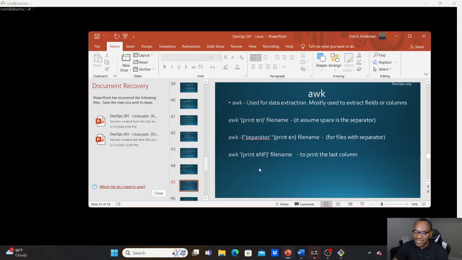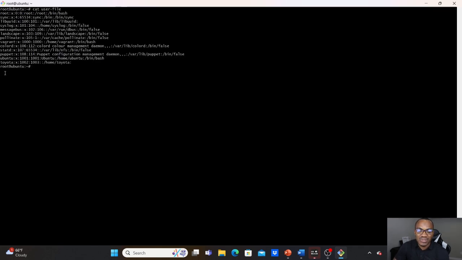Let's clear our screen. Let's see more options we have for awk. Separator. If you have a proper separator, if you look at our user file, let's cat our user file to see the content. This file has a proper separator. You can also use awk to print it. Just use your -F and put your separator or your delimiter. What is our delimiter? That's colon. Then put your colon there.